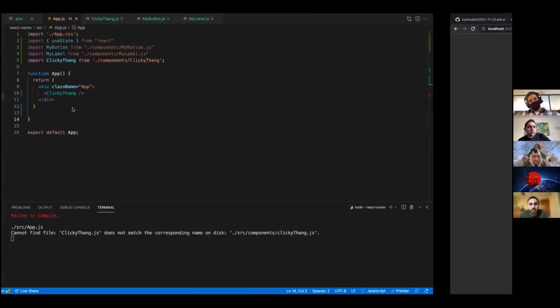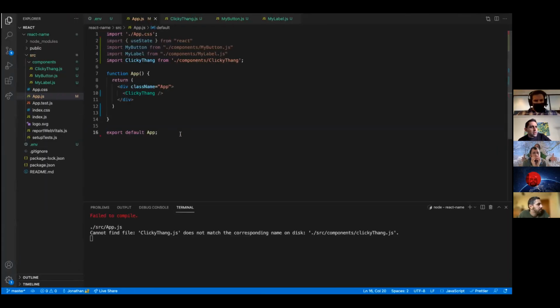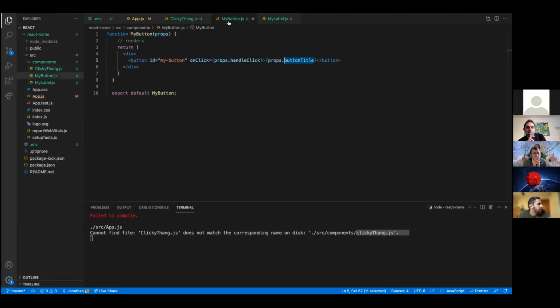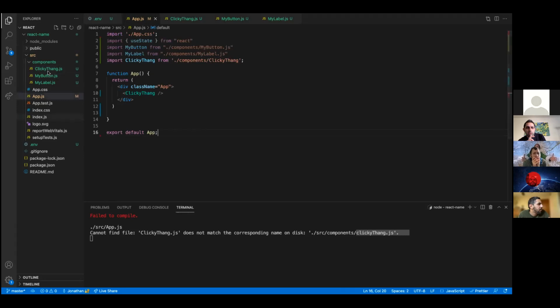Okay, can you go back to your file, clicky? It looked like I saw a lowercase c on the clicky thing in the error. So I think you probably have a lowercase clicky thing somewhere that's incorrect. Try killing your server and relaunching it. I'm not sure if VS Code's update trickled to React. So hit Control C in your terminal and do an npm start again.